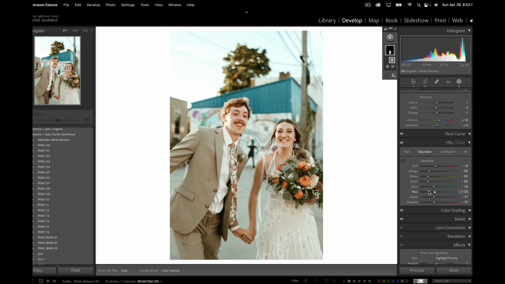And I also feel like their skin is a little bit too pink, so let's go to our hue, because I already pulled tint down and that wasn't quite enough. So I'm going to go to our hue and pull that over. Yeah, that's better.